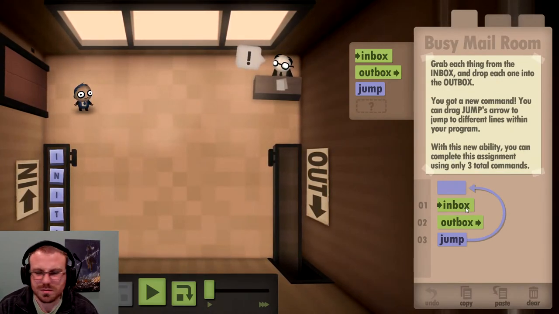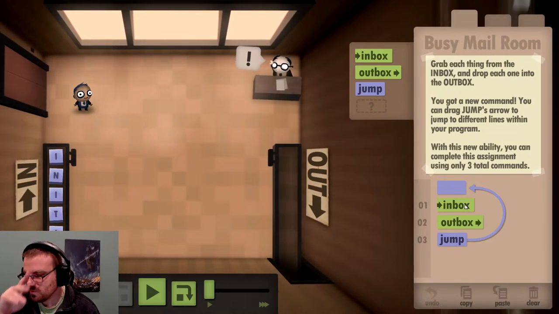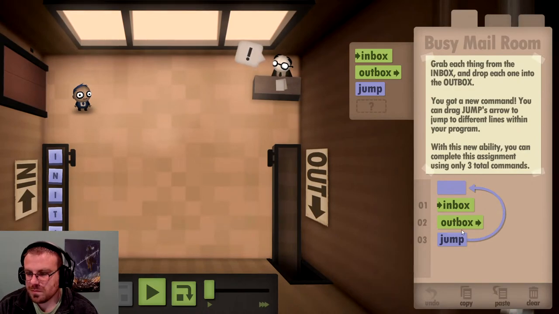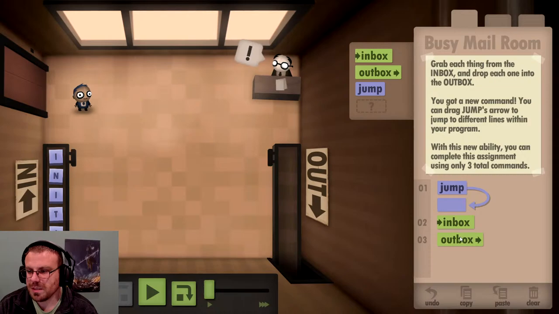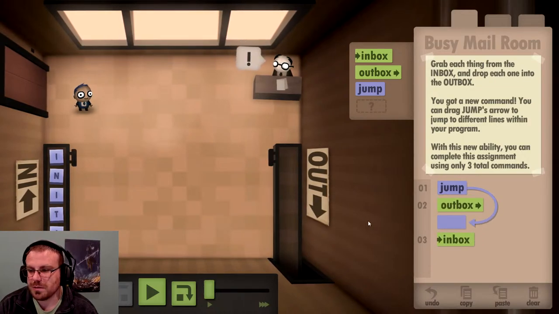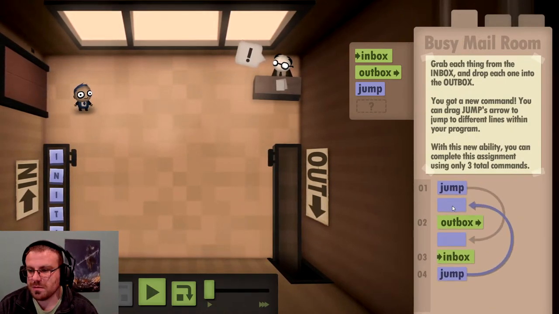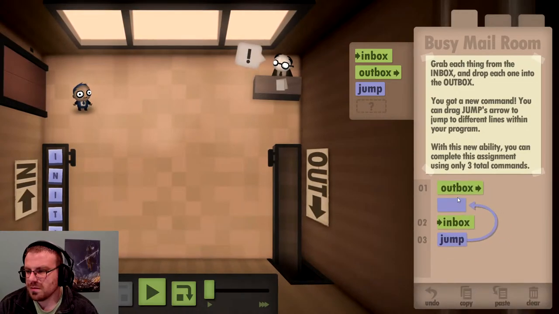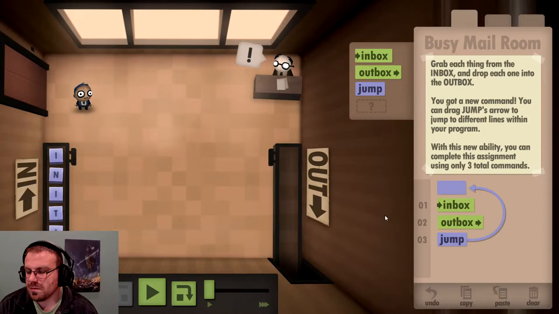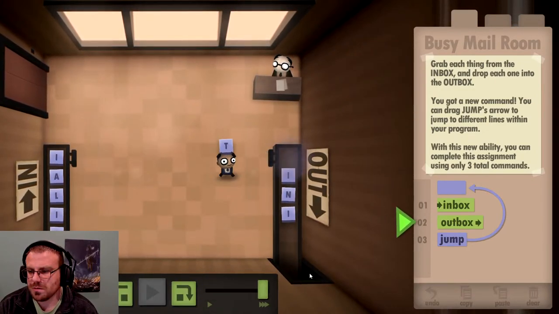This could be shortened. I mean, unless we do our trick again, but that gives us four total commands, and that doesn't save us anything. All right, so let's just let it go.